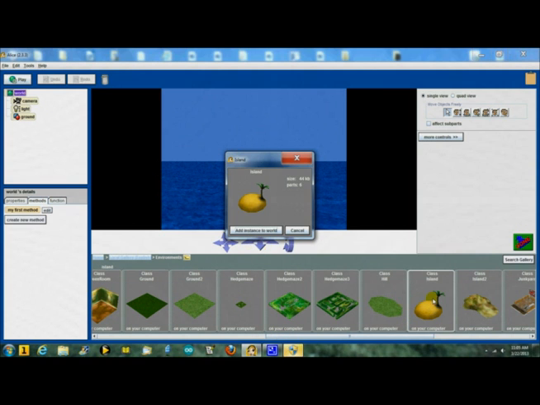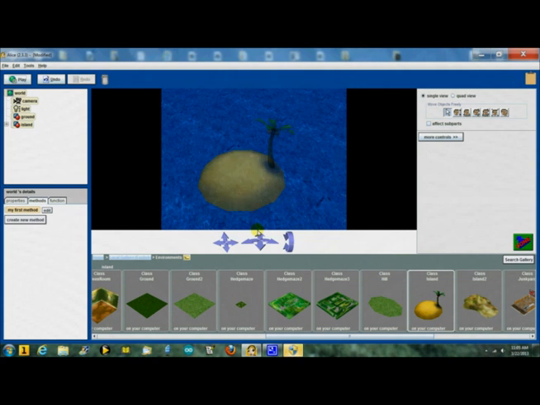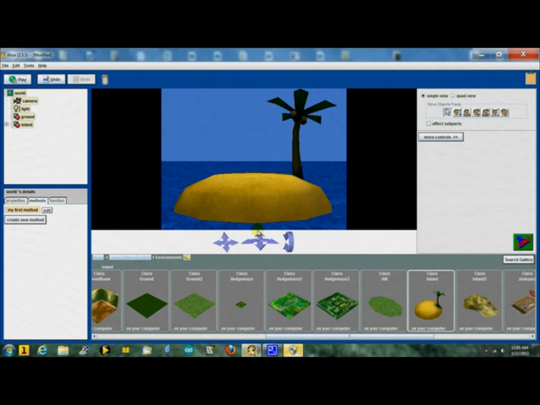I can just drag it up and drop it, or when I clicked on it, this little window came up, so I could say Add Instance to World. And there's my island. And the camera kind of zoomed off to a different spot, put the island in place, and then zoomed back.